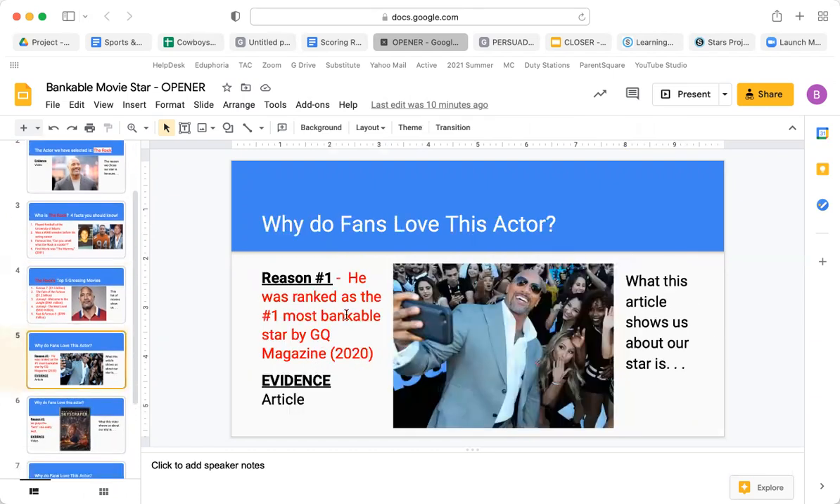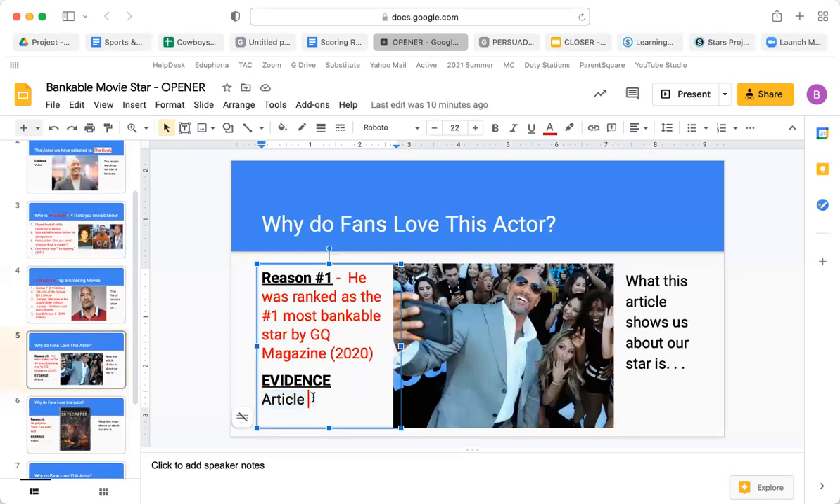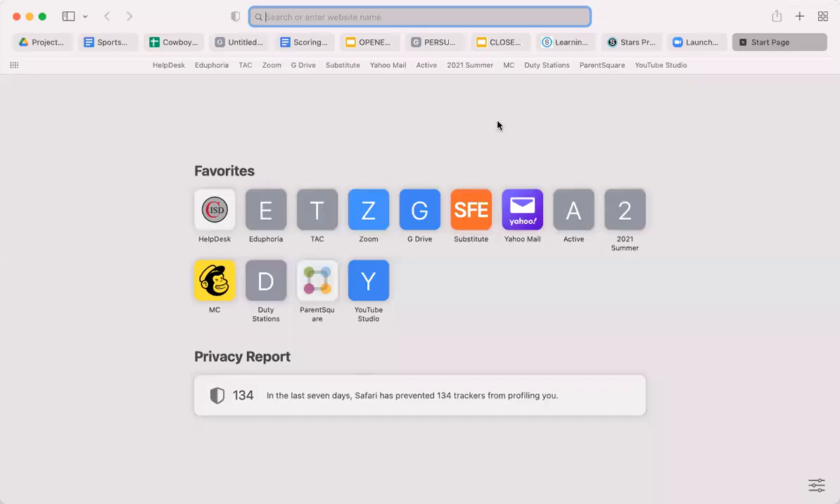The next one on here is you've got to keep the picture in the middle. And obviously you can see that this has got to be an article. You've got to actually go to an article and find it. So I think I had it on here. Let me find it real quick.